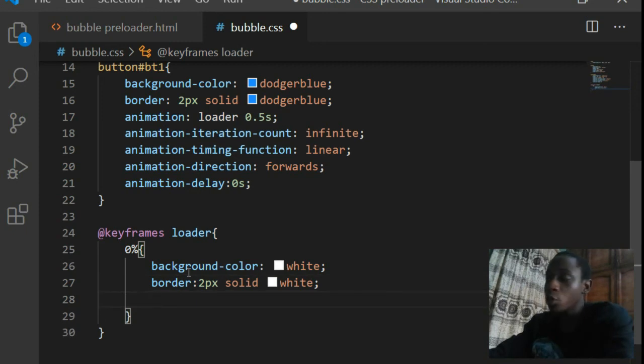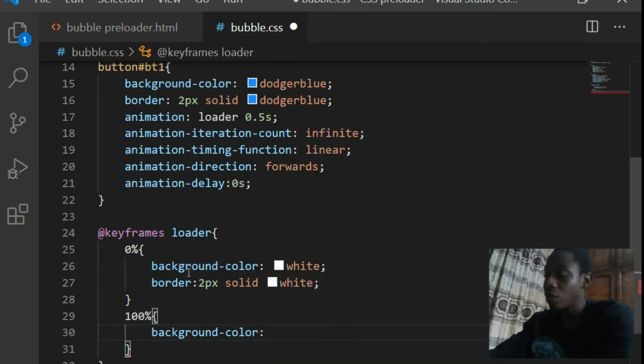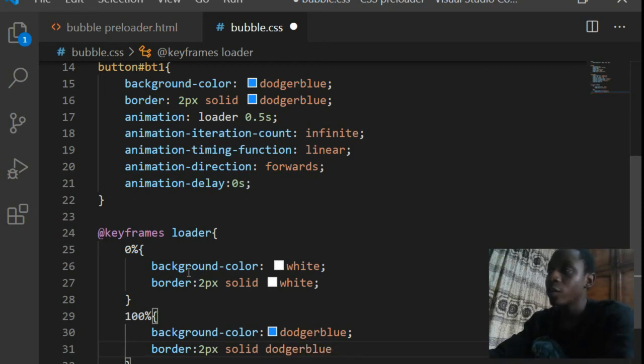Then what happens when the animation runs through? That is, they begin to have the color of the background. That is darker blue. So at 100%, we no longer have a white background color. Rather, we have a background color of darker blue for each of them, and the border also, 2 pixels solid, same darker blue. So you can check out my tutorial on the border also. I have animations on the border, you can check it out. It talks about the border.